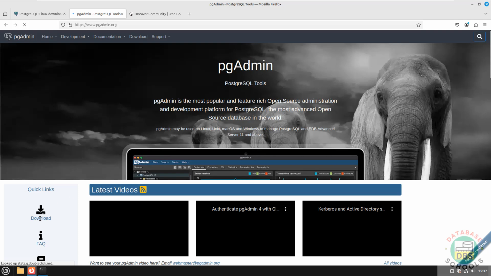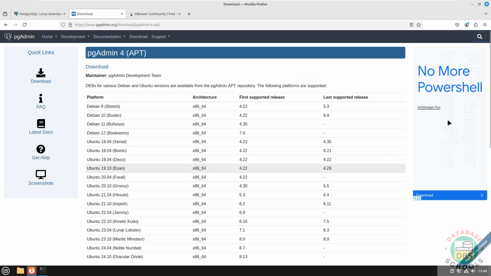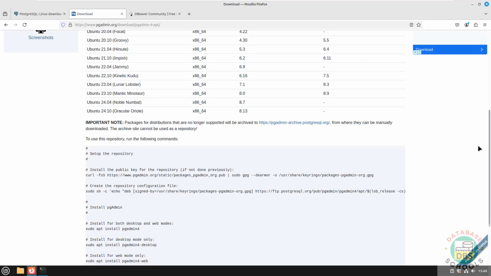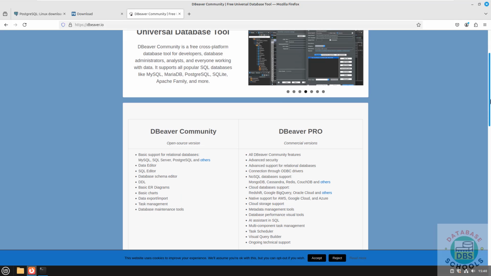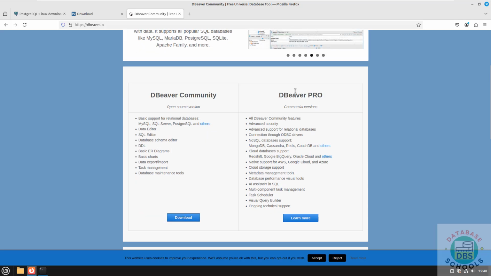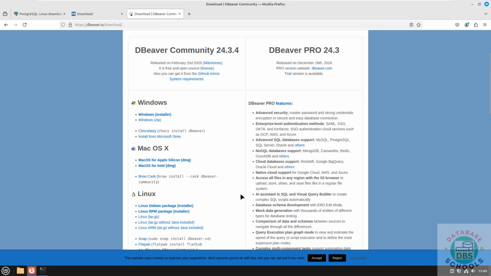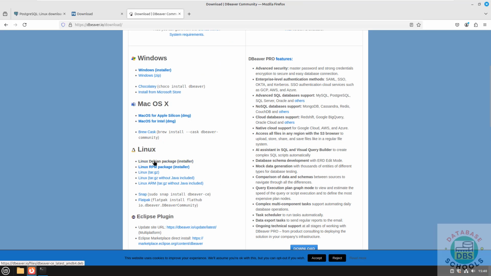Click on download, then click on apt. Then if you scroll down, see here we have the list of commands that need to be executed to install pgAdmin on Linux Mint. The other tool is DBeaver. See here, we have two types of the tool. DBeaver Pro is the paid one, and DBeaver Community is the free version. Click on download and install by using the command sudo dpkg -i, then give the downloaded Debian package. See, for Linux Mint we have to download this package.